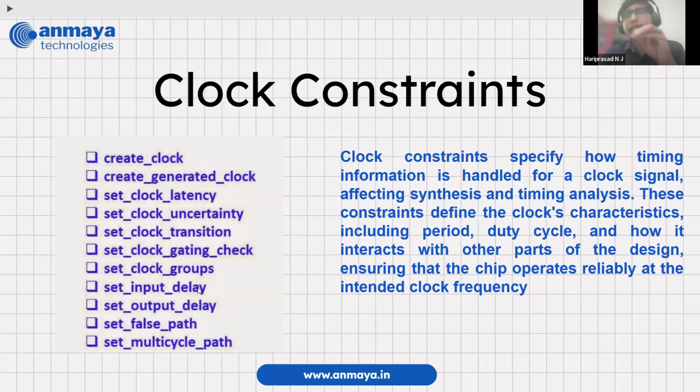So input and output delay, as I mentioned, is from the external source. Let's say you have an external device, from that point to inside the FPGA, how much delay you have, right?